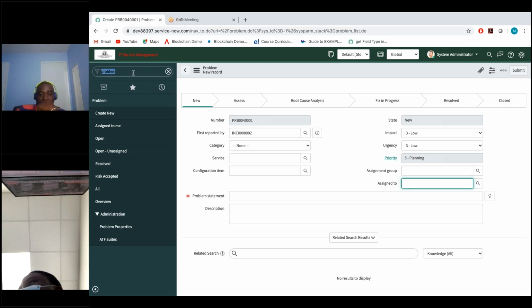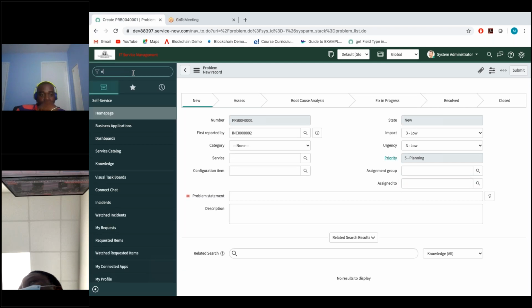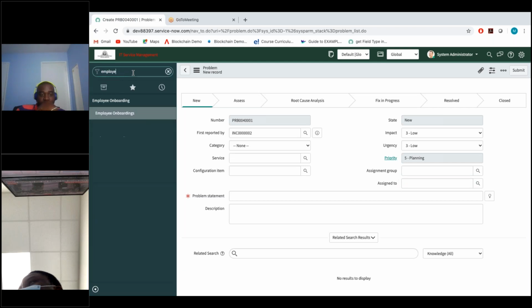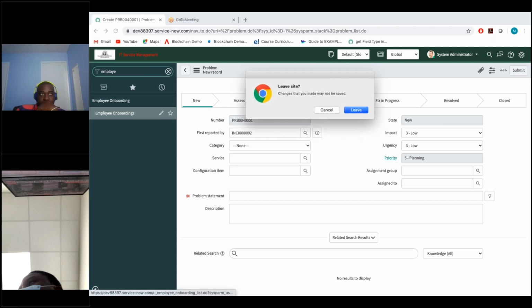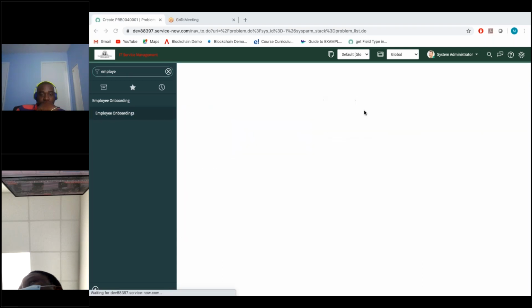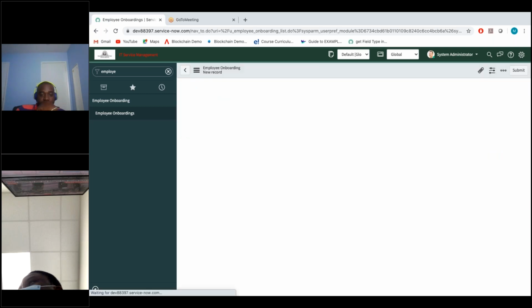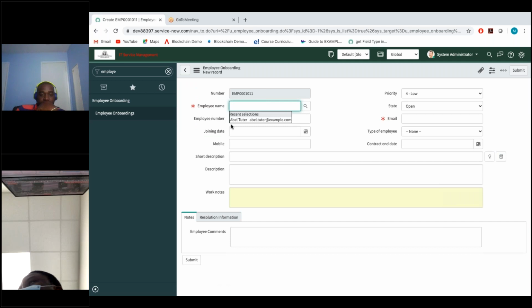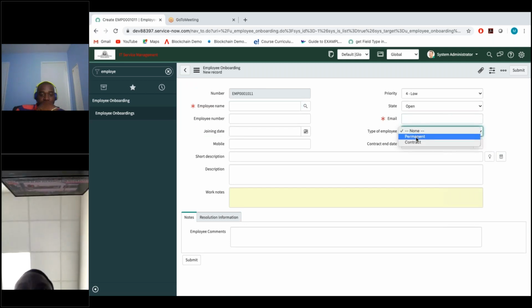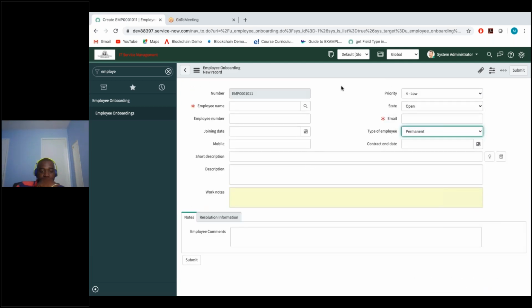For example, employee onboarding is there. So I created an employee onboarding table yesterday. This is the form we will create, this module we will create, and these fields I have created: employee name, employee number, joining date, mobile, email, type of employee, permanent or contract, end date, everything I have created. So this kind of tables and this kind of forms we will develop.